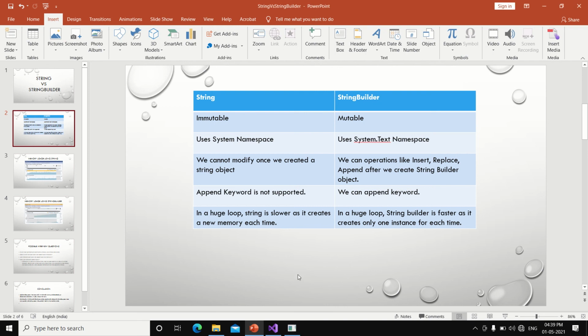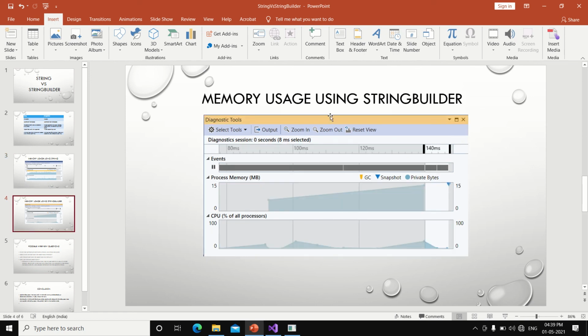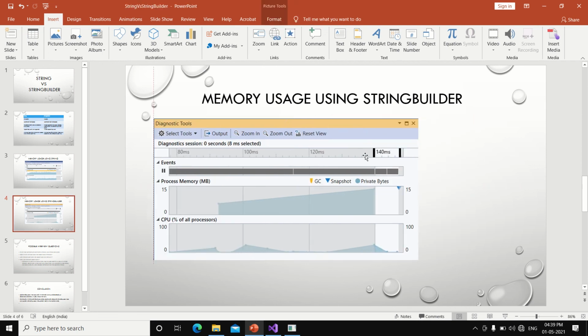So let's come back to the slide. I have put the screenshot here. When I ran it for 1 lakh, it took almost 33 seconds, and with StringBuilder it took only about 140 milliseconds.